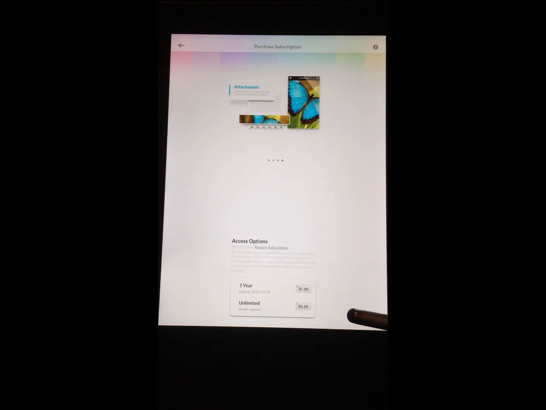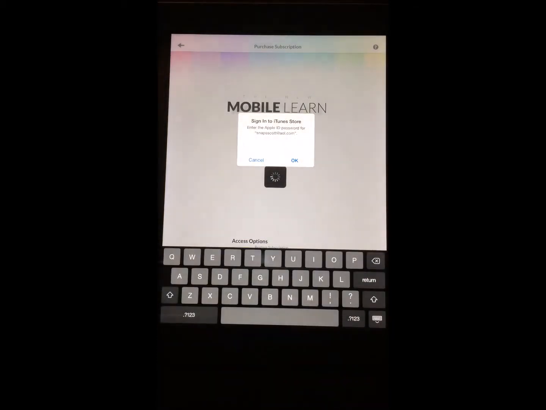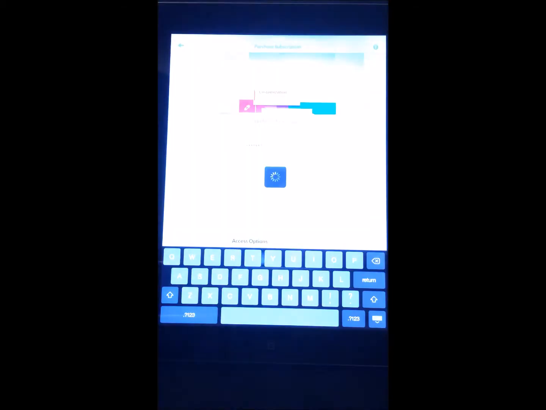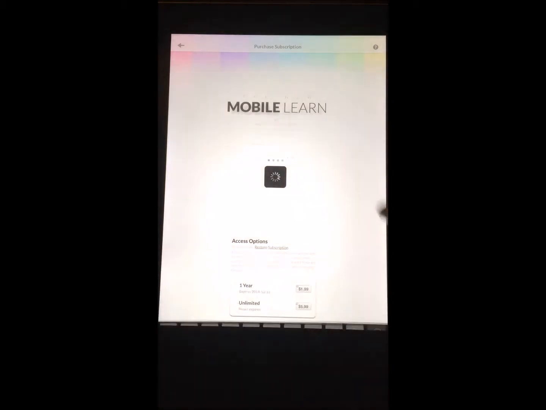However, if you haven't had Blackboard on your iPad, you need to select your payment option and enter your payment information. That's a self-explanatory process. And so right now I'm going to hit restore subscription. And then again, this asks me to sign into my iTunes account, and I will do that. And I believe for security purposes, it does ask for your iTunes password twice.